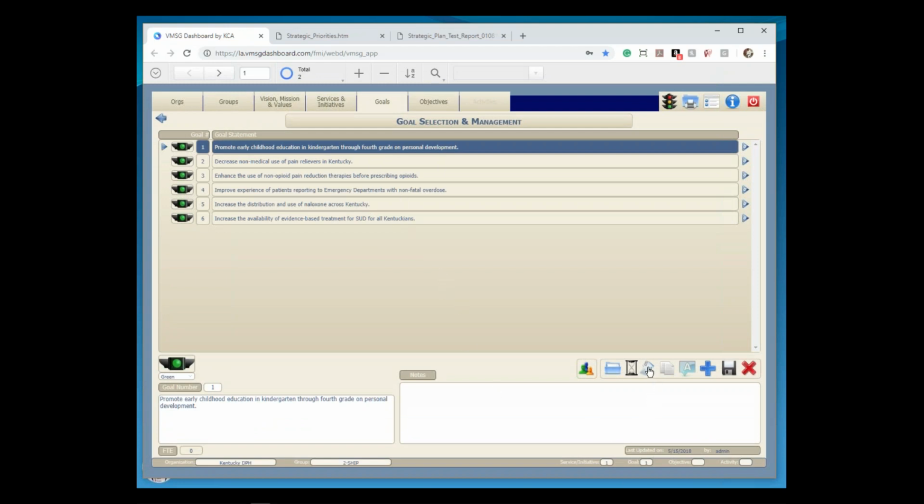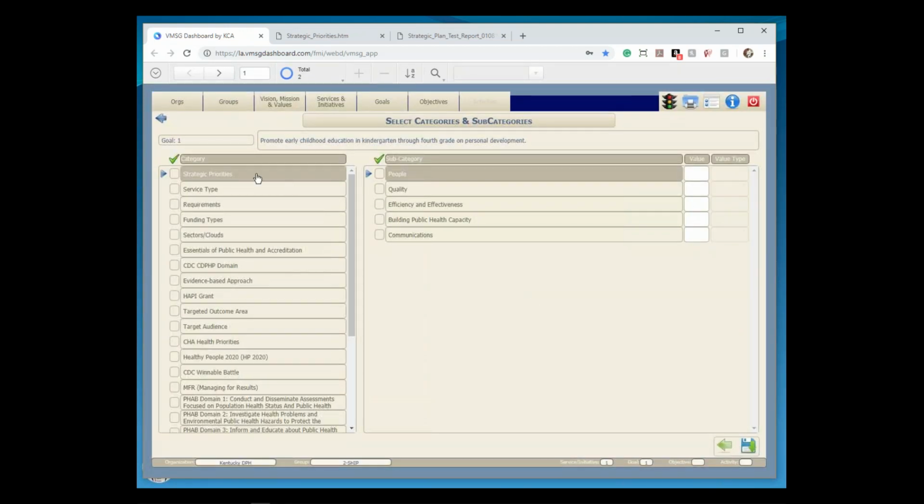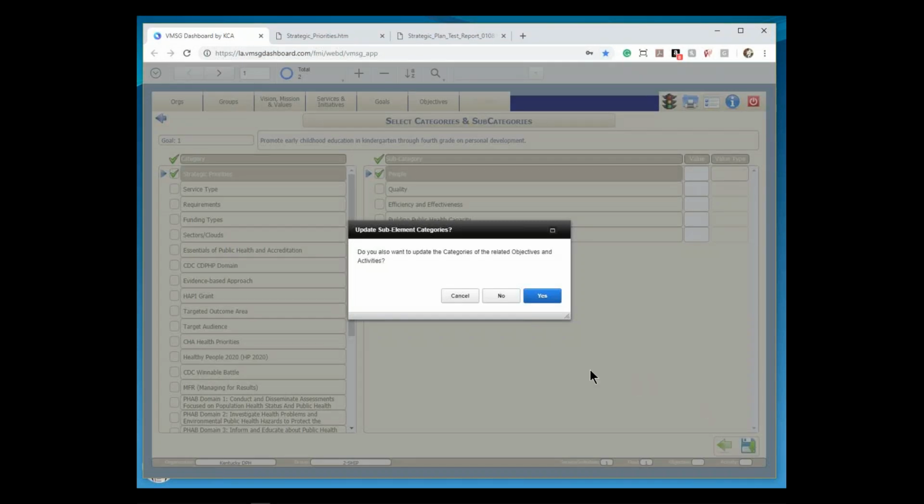So I'm going to go down here and click on this little categorization button. That's going to take me to those. These are now those strategic priorities we just put in. And let's say we're going to link that to the people strategic priority. So I'm going to select people. I can select as many of these as I want, but that seems to be the one that fits. So I'm going to save that.